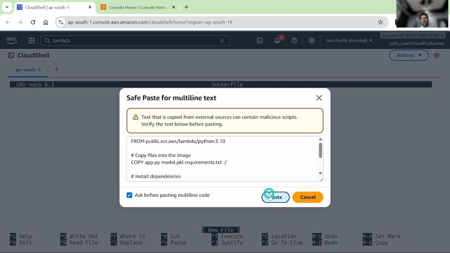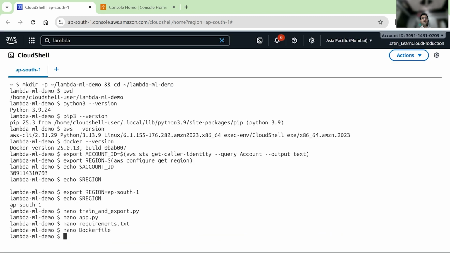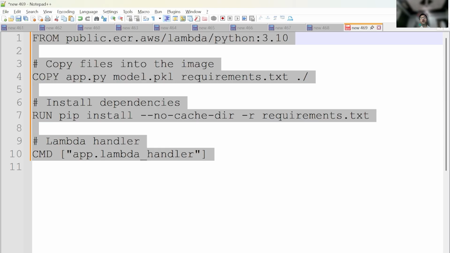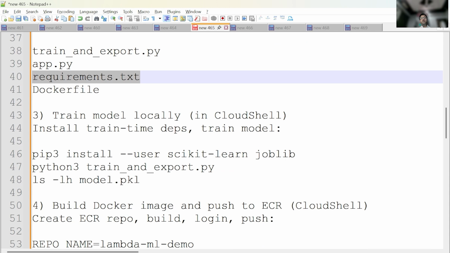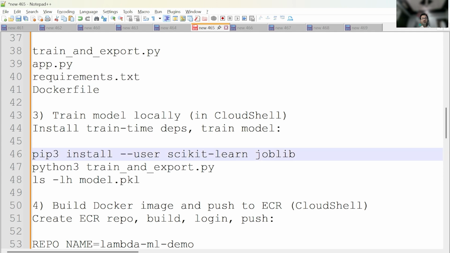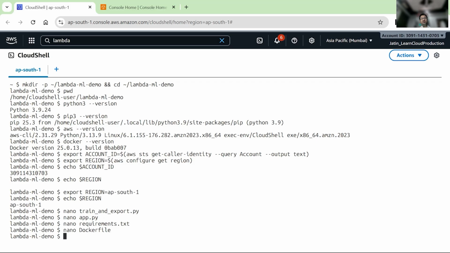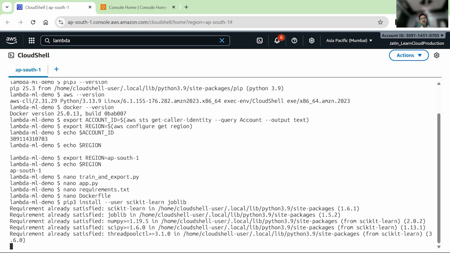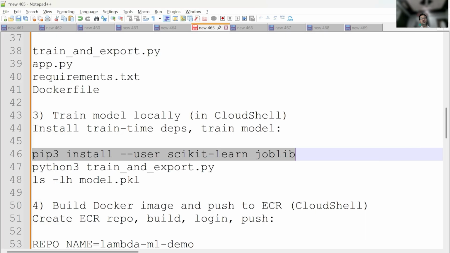So once everything is ready, what is the next step you have to perform? You have all the required files ready as part of your folder. Now we are going to train the model locally in CloudShell. We will be installing the training dependencies and training the model. Let's do that. I'm using this package manager to install the libraries I need. It is giving me requirement already satisfied. It is available as part of my CloudShell environment, but in your case, if it is not, it is going to do the installation.